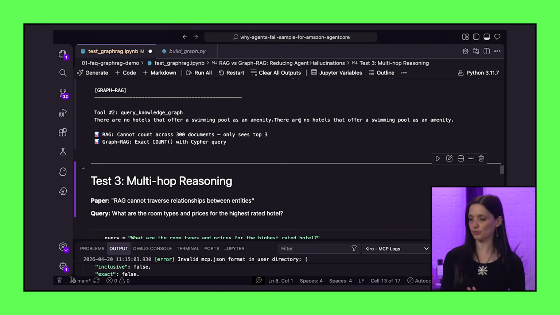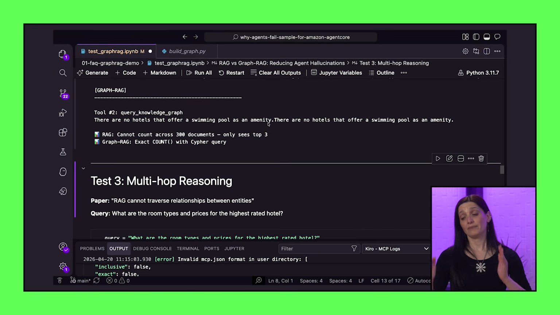I have the question twice. But that's it. With the graph, the tool does the Cypher query, and the answer was 0. No swimming pools here. So that's it. The agent doesn't need to give me useless answers.